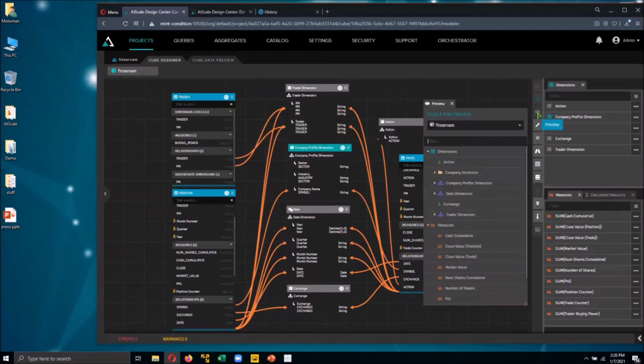Now, as I've gone through and I've set up this semantic layer here, so I've done a little bit of that modeling work.